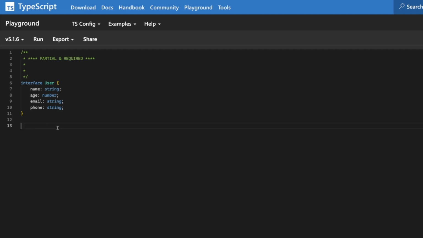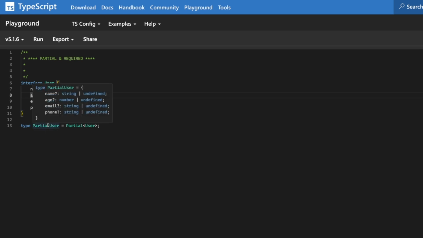We can first define our new type right here, which is called partial user. And now we want to use the partial utility type that is also built in TypeScript. And then we just want to pass in our user interface. And let's take a look at our interface first before. You can see that all properties are required for now. And when we hover our partial user, you can see that they are all optional.